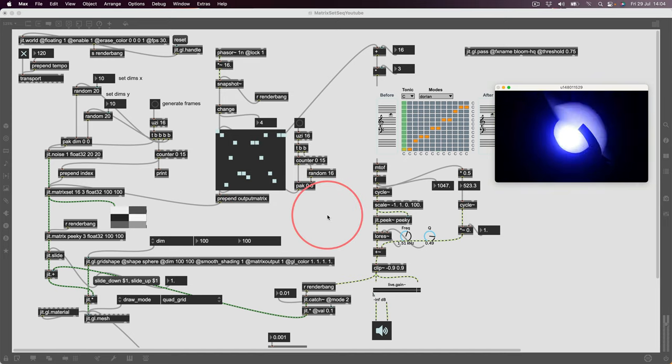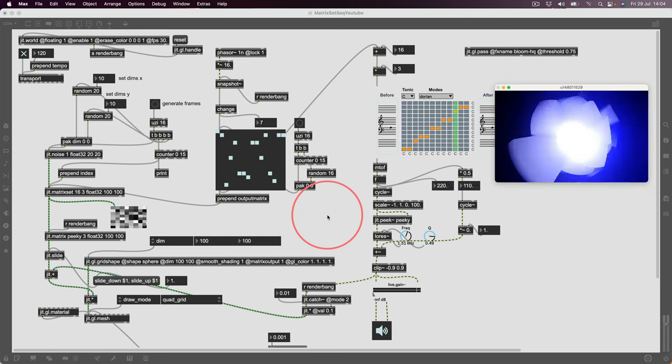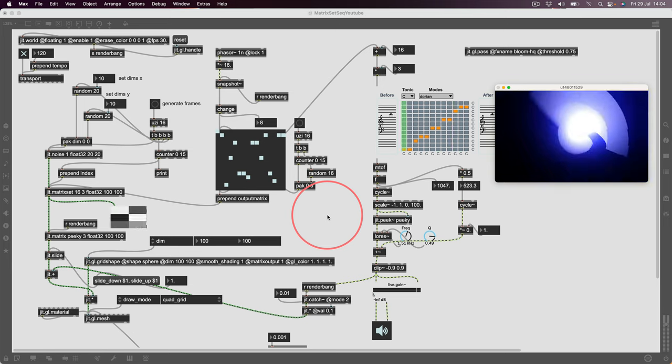All right, that is pretty much it for now. I think that was already a lot to cover, but maybe I will pick up this patch in the future and make more stuff with it and turn it into some sort of instrument. So I hope you had a nice time.